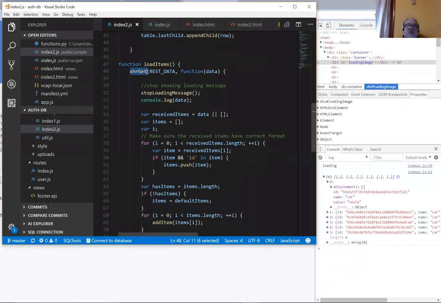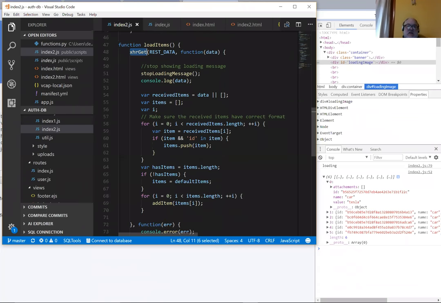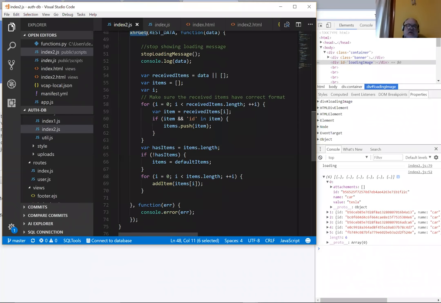Next, I'm creating a received items variable, which either has the data or an empty set. This just protects against the state where I don't get anything back and I would like to have something defined. So this allows me in the next line to start a loop through the received items. If I have no received items, this isn't going to do anything. But if I do, then for each received item, I'm going to make sure it's in the correct format and that it has both the item defined and an ID within that item. If there is, I'm going to push it to my items list. And my items list is what I'm actually going to use to populate the table on the web page.